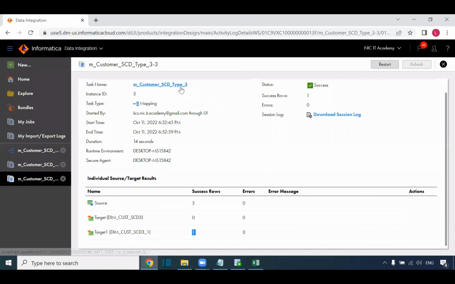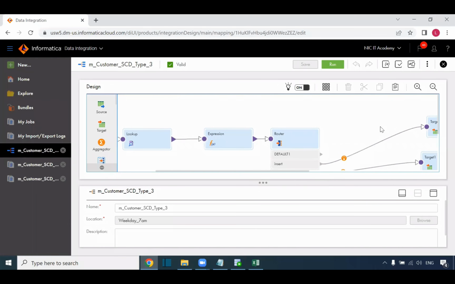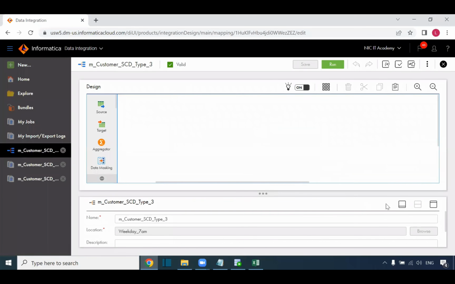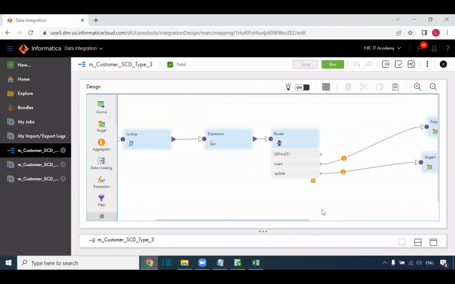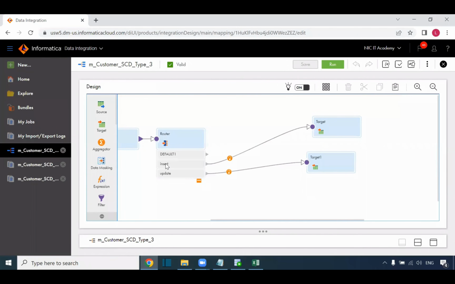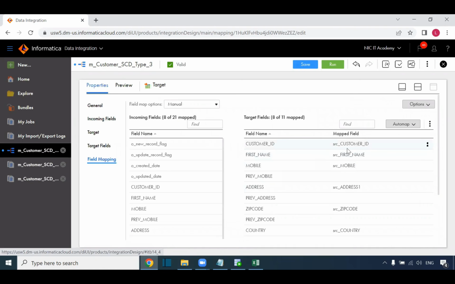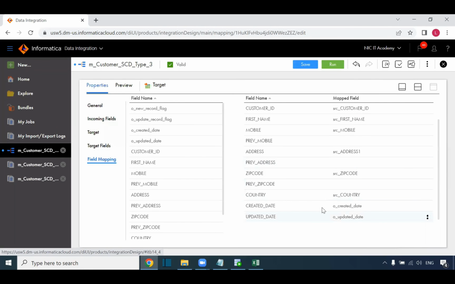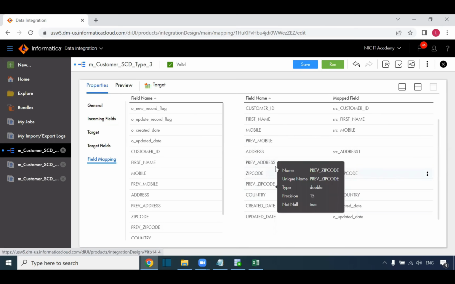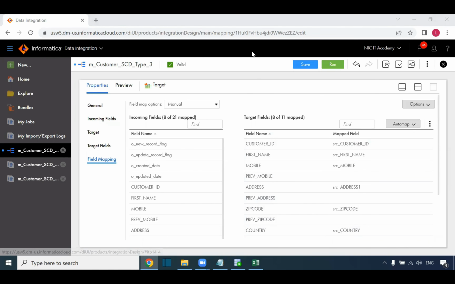See, one more time, I will tell you the mapping. If you look at the target insert logic, we can insert it directly, right? So for insert logic, we can insert it directly. If you open it, you can find field mapping. So for the source fields, we have to take source customer ID, source first name, source mobile number, source address, source zip code, source country, created date, updated date, right? But the very first time we will not load previous mobile number, previous address, previous zip code. Okay, this is for insert logic. I hope you are clear on the insert logic.